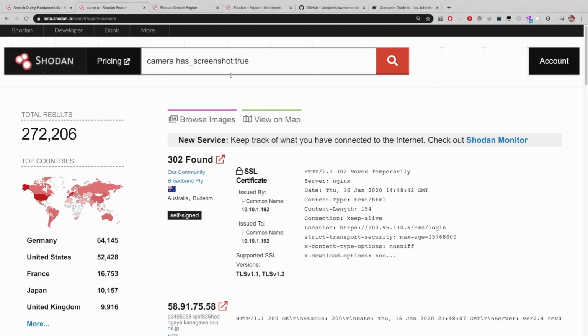This is an example of using a filter. The filter that we're using is has screenshot, and we're saying, I want you to show me the results that you were able to take a screenshot of. So if Shodan was able to take a screenshot of the result, it means that it was able to view the camera. And if it was able to view the camera, then the camera did not require any authentication. So all the cameras that I'm going to get right now do not require authentication, but it won't be all of the cameras in the world. Let's see what we get.